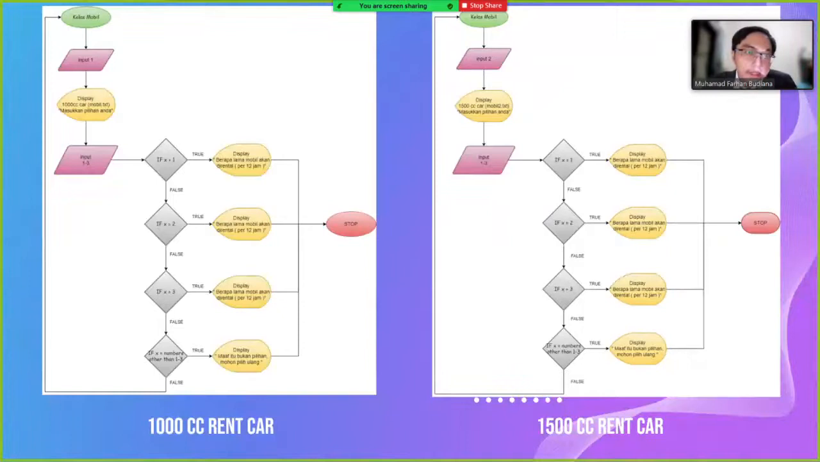And then first we have the 1000 cc rent car. Starting from the class car, you input 1, and then it will display the 1000 cc car mobile.txt, and then there's a "masukan pilihan Anda". And then you choose the car option, 1 to 3.